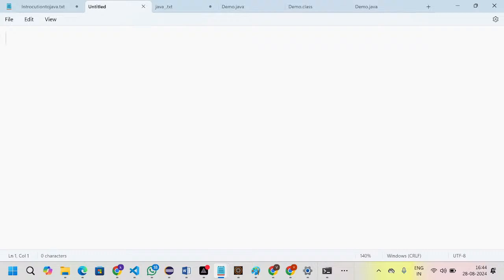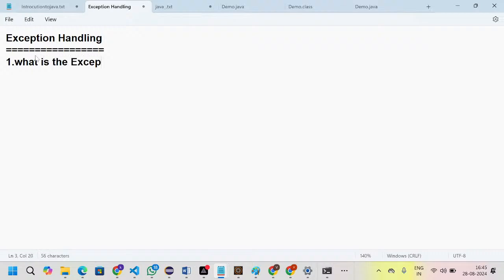Today we'll discuss the topic of exception handling. In exception handling, what are the topics we'll cover? The first one is what is an exception. The second one is why we need to handle the exception. The third one is exception hierarchy.